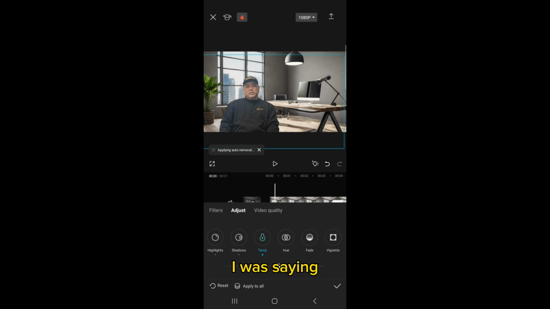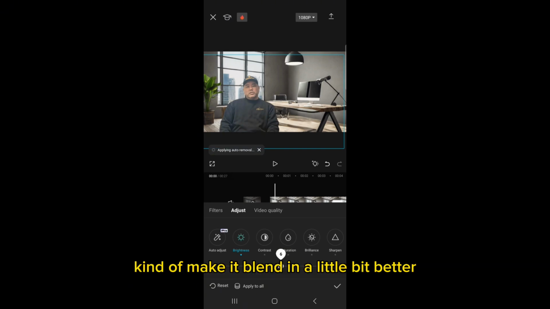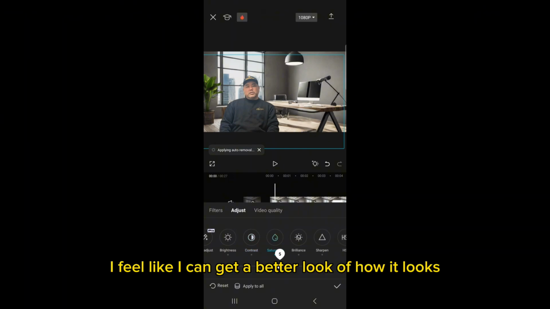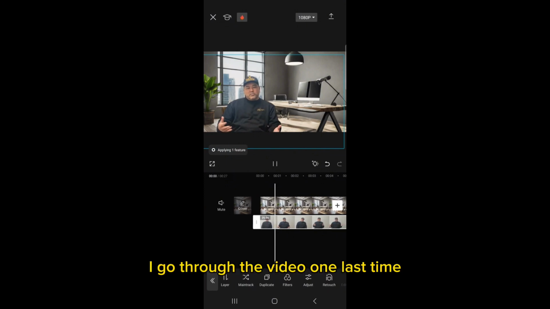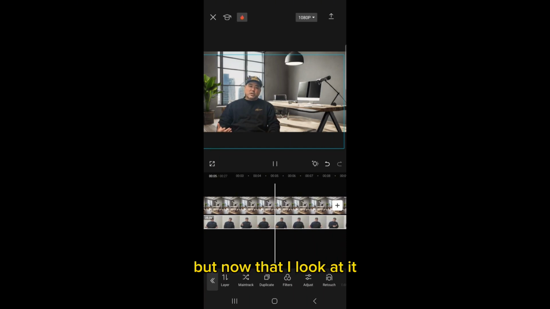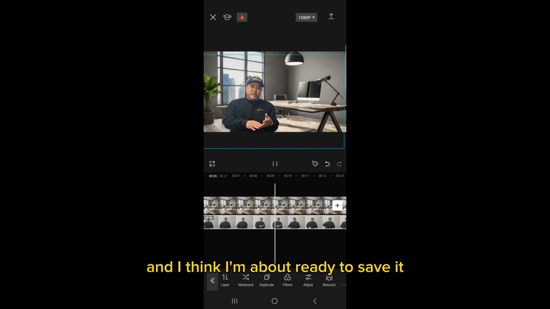So remember I was saying I didn't really like the colors, and I'm going to go back to the video clip of me talking and adjust them one more time. Kind of make it blend in a little bit better now that I can see it with the filter. I feel like I can get a better look of how it looks all put together. I go through the video one last time, see if there's anything that I missed, but now that I look at it, I'm pretty happy with it, and I think I'm about ready to save it.